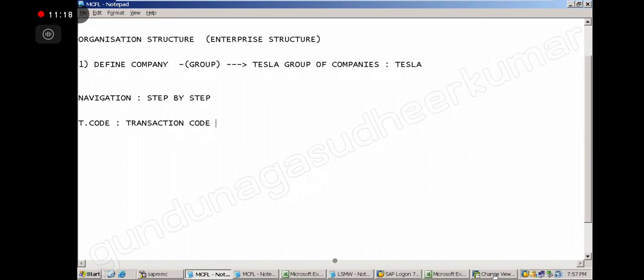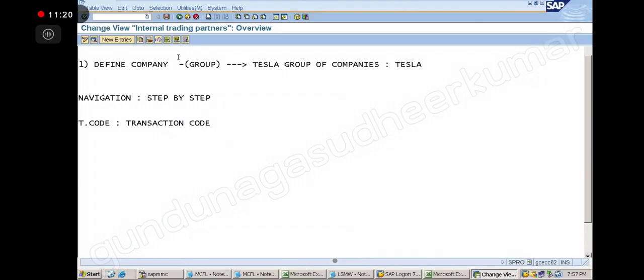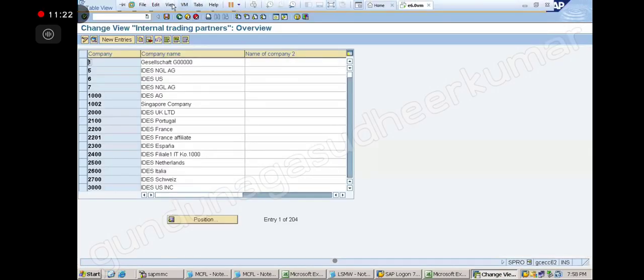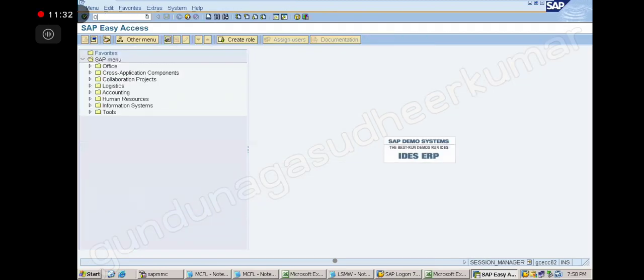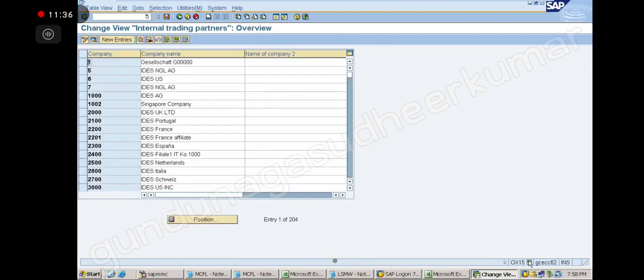So step number 1, I'm showing you the screen. The same screen I can come directly also. Look at the screen properly. Change view, internal trading partners overview. Now go back. So in the starting screen itself, I am giving OX15. See? Directly I am able to come here. So the T code you can see at the bottom.